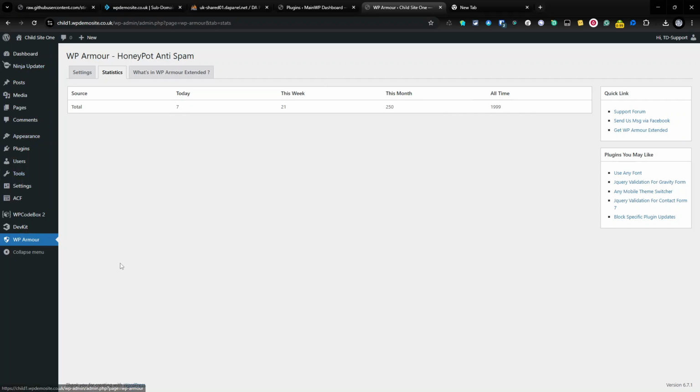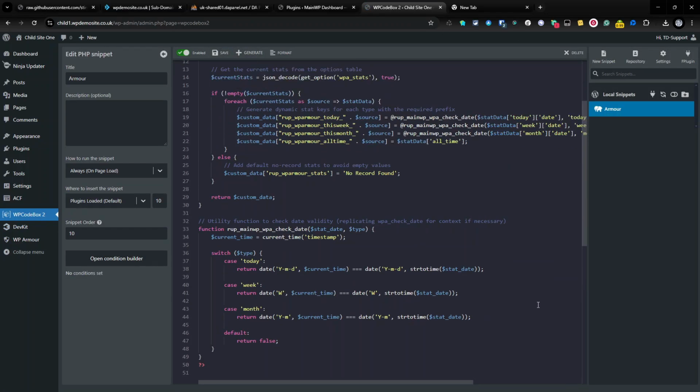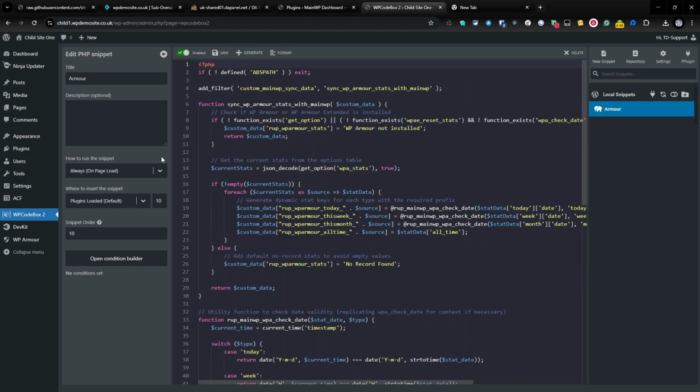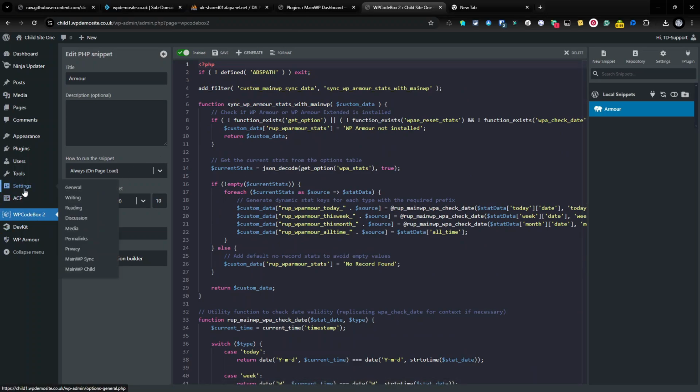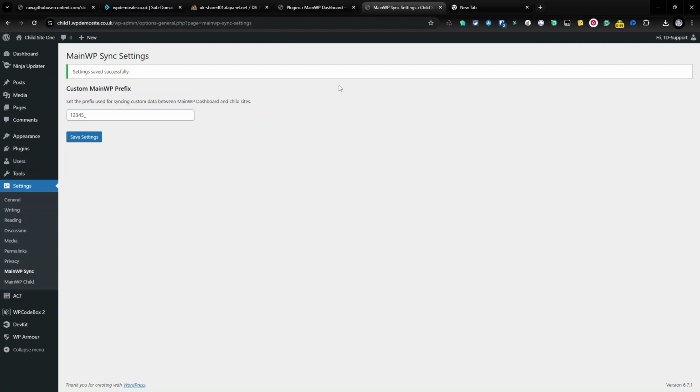So we've done all we need to do now on the child site. That is now all on and linked, and we are sending WP Armour data to our dashboard if it asks for it. The only thing I'm going to do now is change our prefix, and I'm going to change it to what I've been using in all of these videos, which is 12345 underscore. So that is our child site now set up.